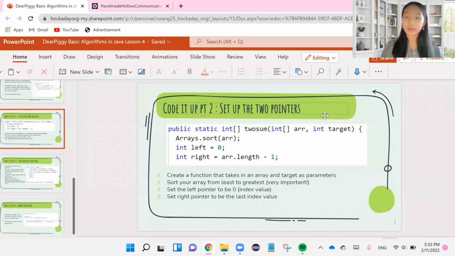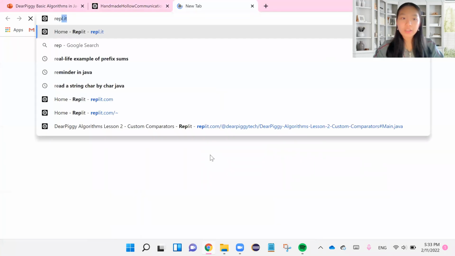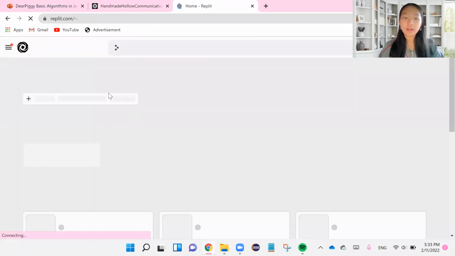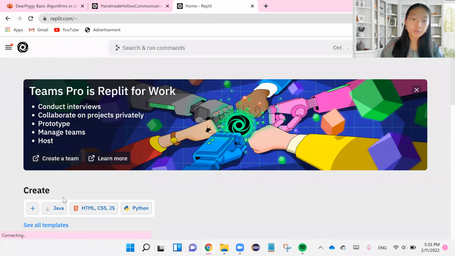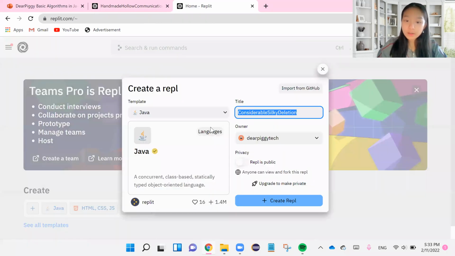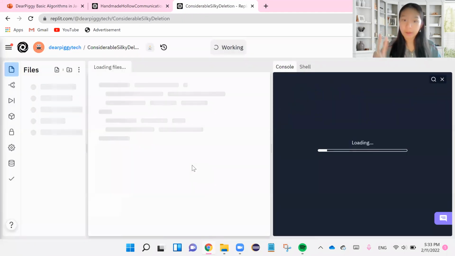This is the 2-pointer part. So for now, I'm going to create a new REPL because I feel like we can compare these later on, but we're going to create a function that is going to set up our 2-pointers for us because functions are just amazing and wonderful. So in our function, we're going to take in two parameters.